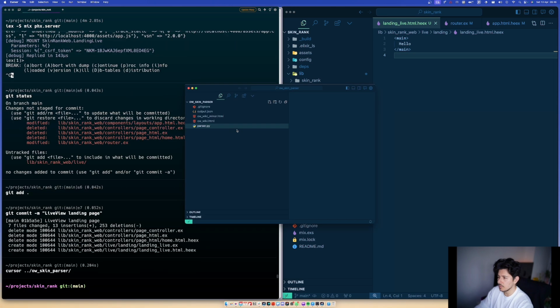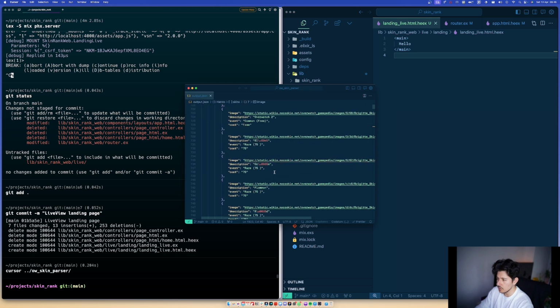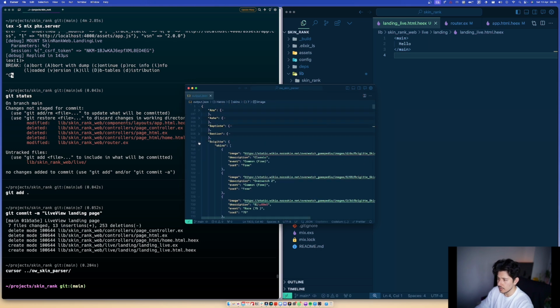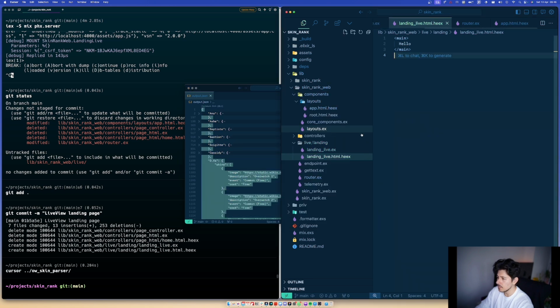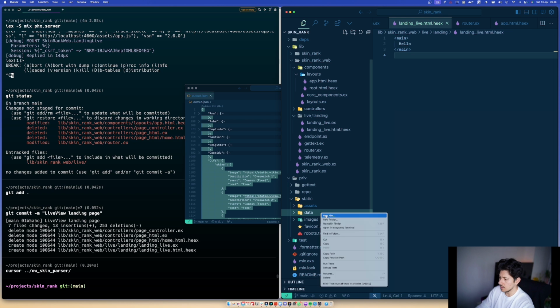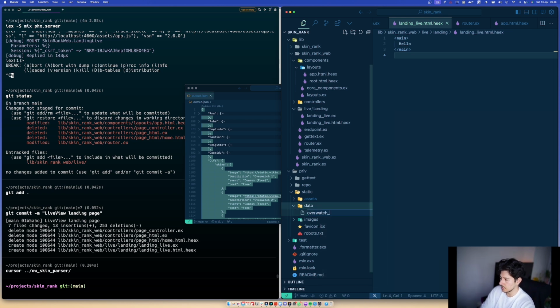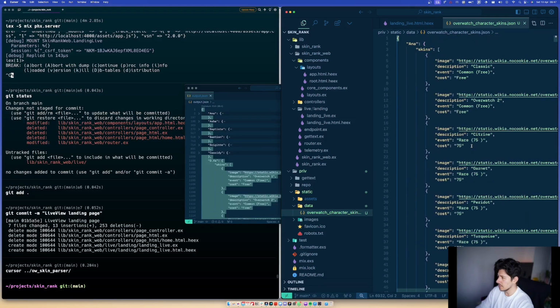Let's open up the skin parser from yesterday. So this is what my JSON looks like for the images with all character names, right? So I'm going to take this file inside priv, inside static. I'm going to make a new folder called data. In here I'm going to put a file called overwatch_character_skins.json. Paste all that in. I parsed this with Python, like I said. I can show that later.